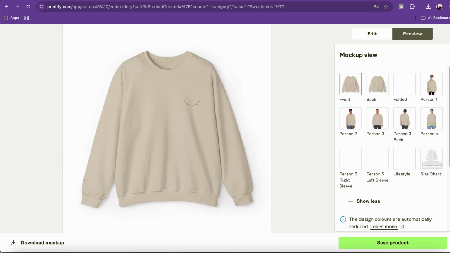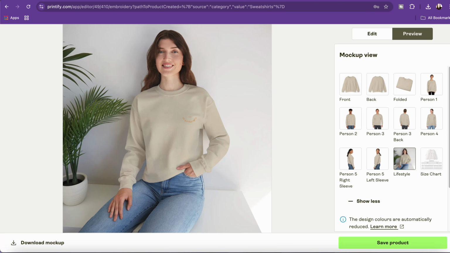So this is what I suggest you do as well. Order samples and then take photos. You can also use some mockups that Printify offers so they can see the front of the product, the back of the product. But I also suggest taking some photos in your own brand style and choosing those for your website, for the hero banner on your site, for social media, and more.